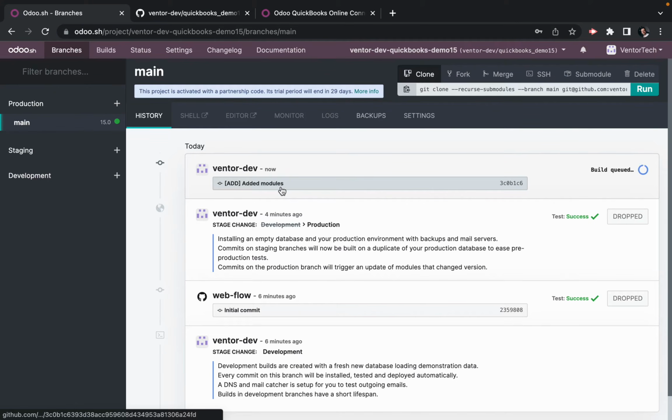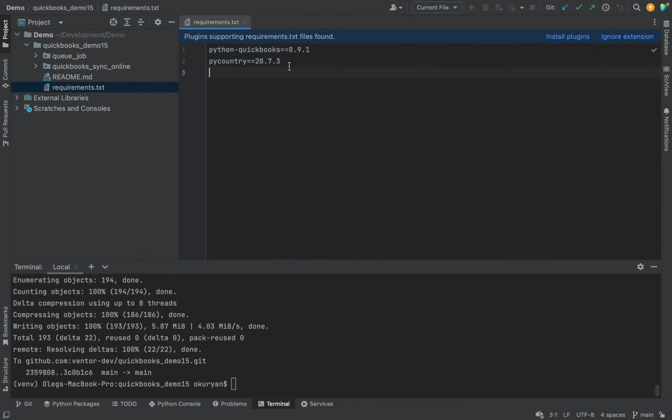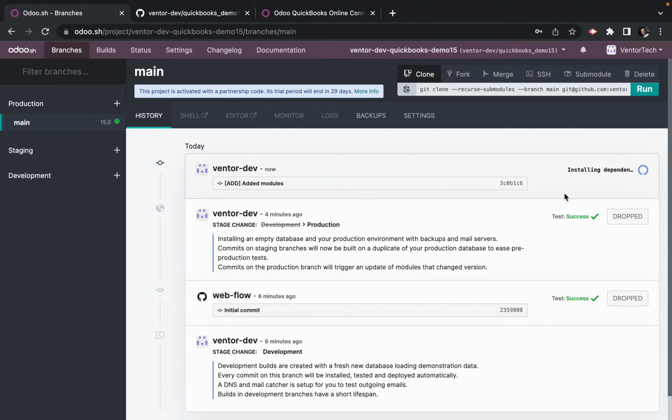You see that we have added modules and the build process has started. If you observe what is happening, first of all there is a starting update, and you see there it is installing dependencies. odoo.sh automatically installs the dependencies that we have written in the requirements.txt file that is in the root folder of the repository. That is an absolute must, and that is according to odoo.sh standards.